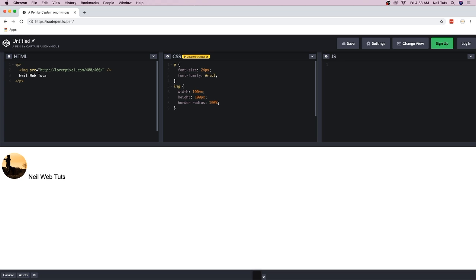One last thing I think we should do is make them horizontally centered to each other. So let's define the vertical align property on the image and let's set it to middle. Alright, so now we have our desired output.